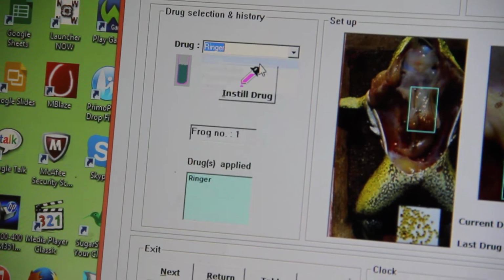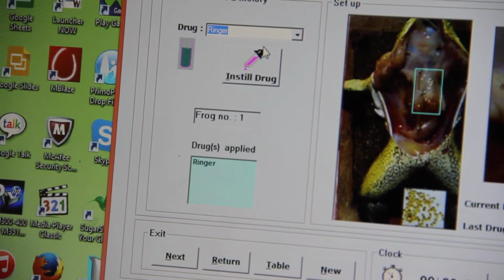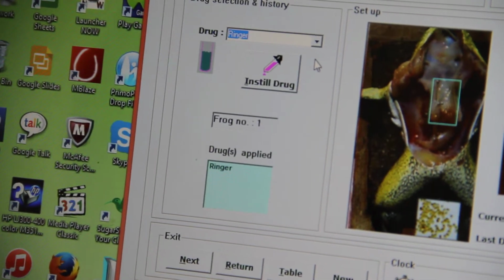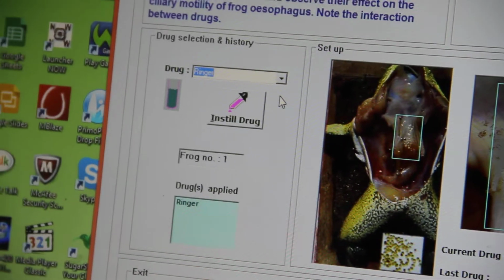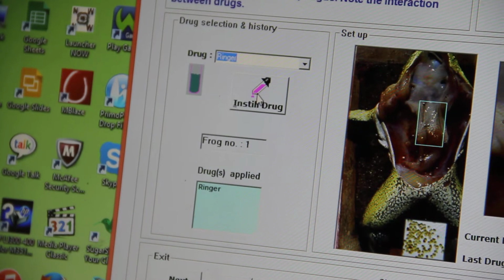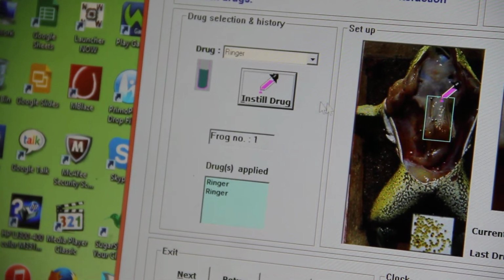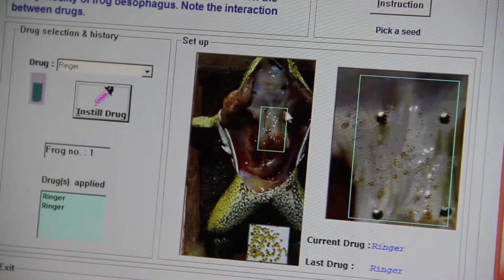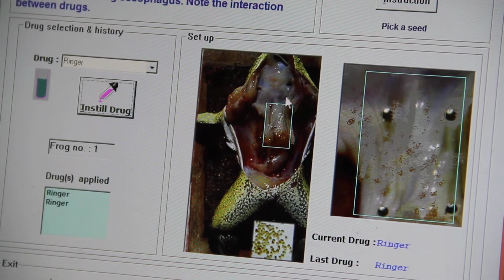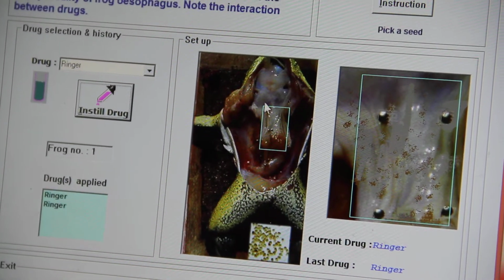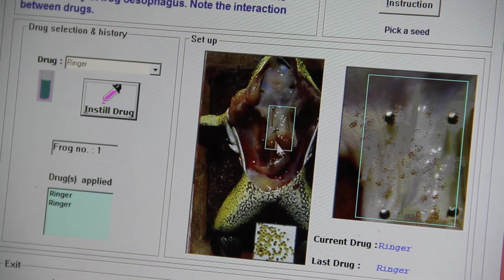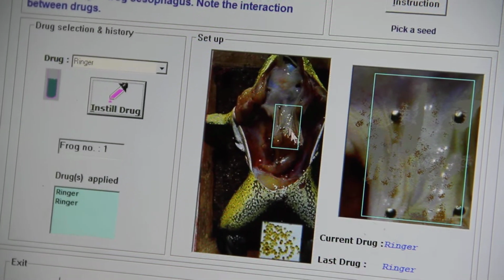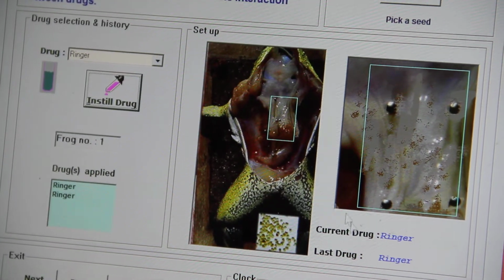Select ringer, meaning without any drug. It's a buffer. So select the ringer and click instill. You see the dropper, that means the dropper is instilling, adding the ringer solution. So this means it has been washed with ringer buffer. Then you can start the experiment.